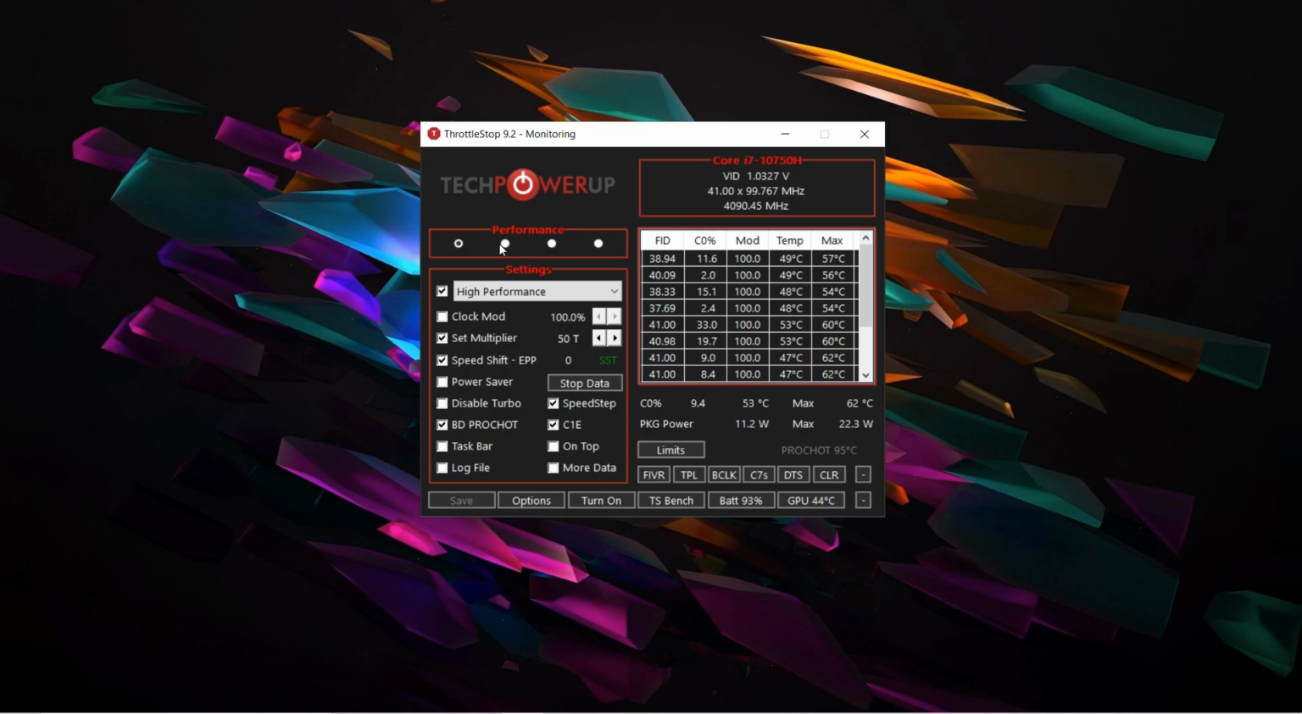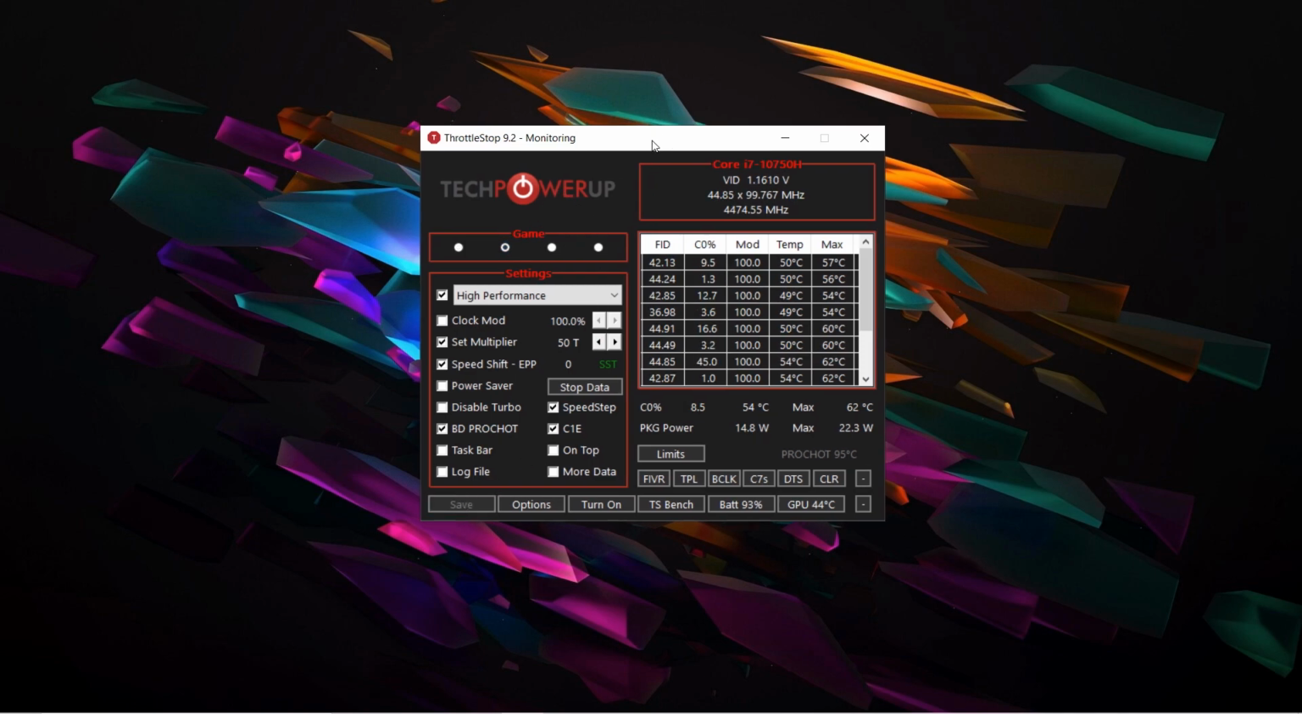First of all, I'm going to try the game profile right here in the game, and after that I'm going to move to the performance mode, which is this one. Okay, so for the game mode, now let's go to the game.